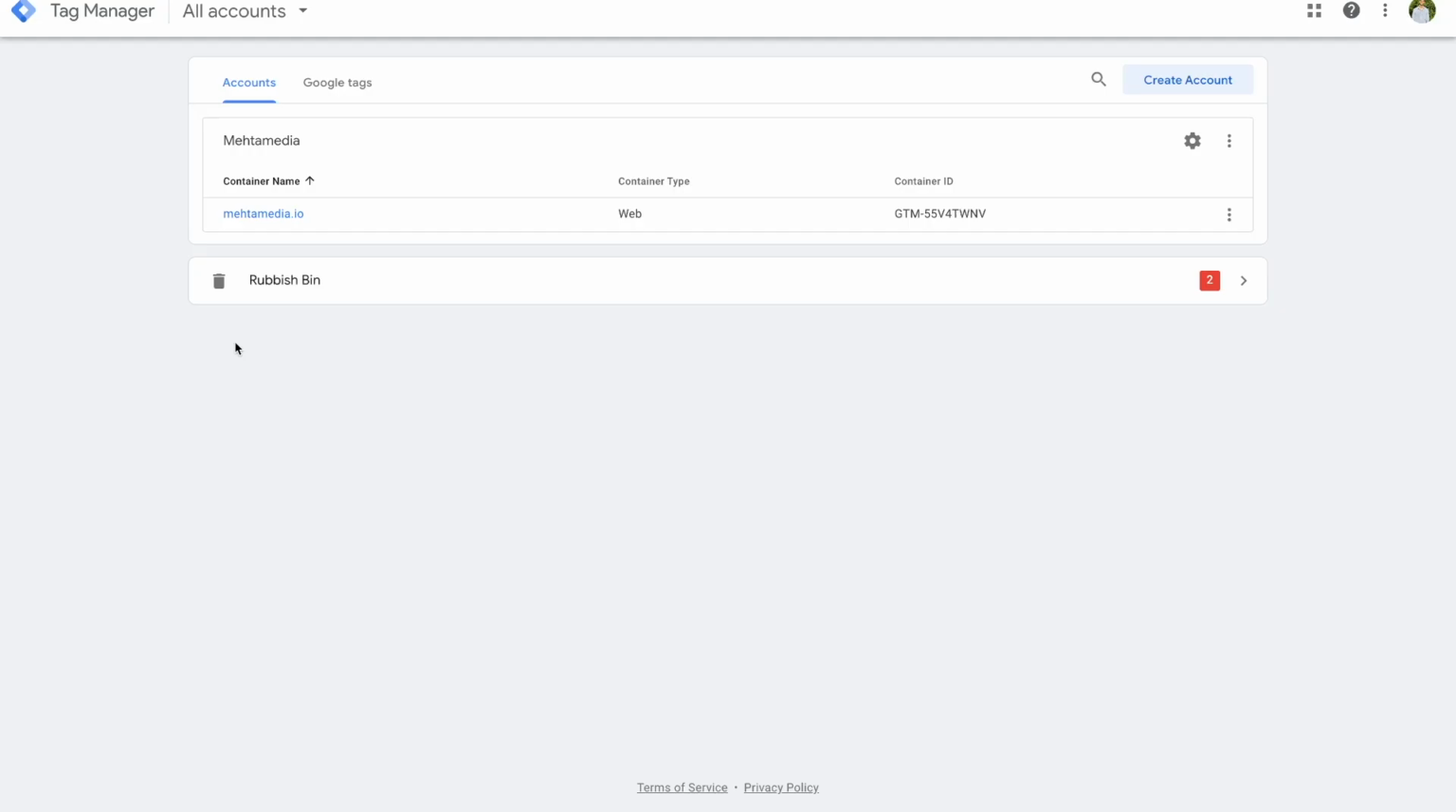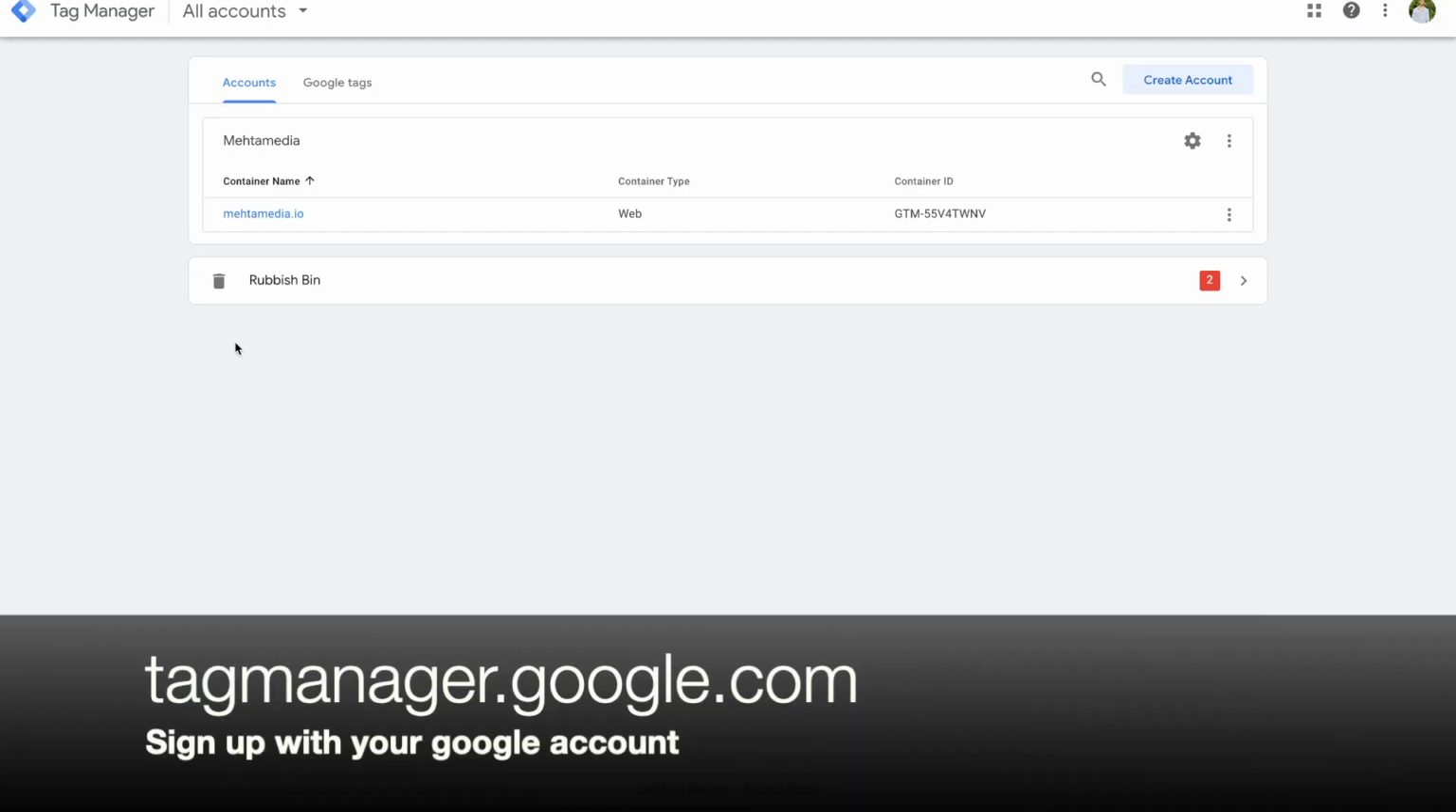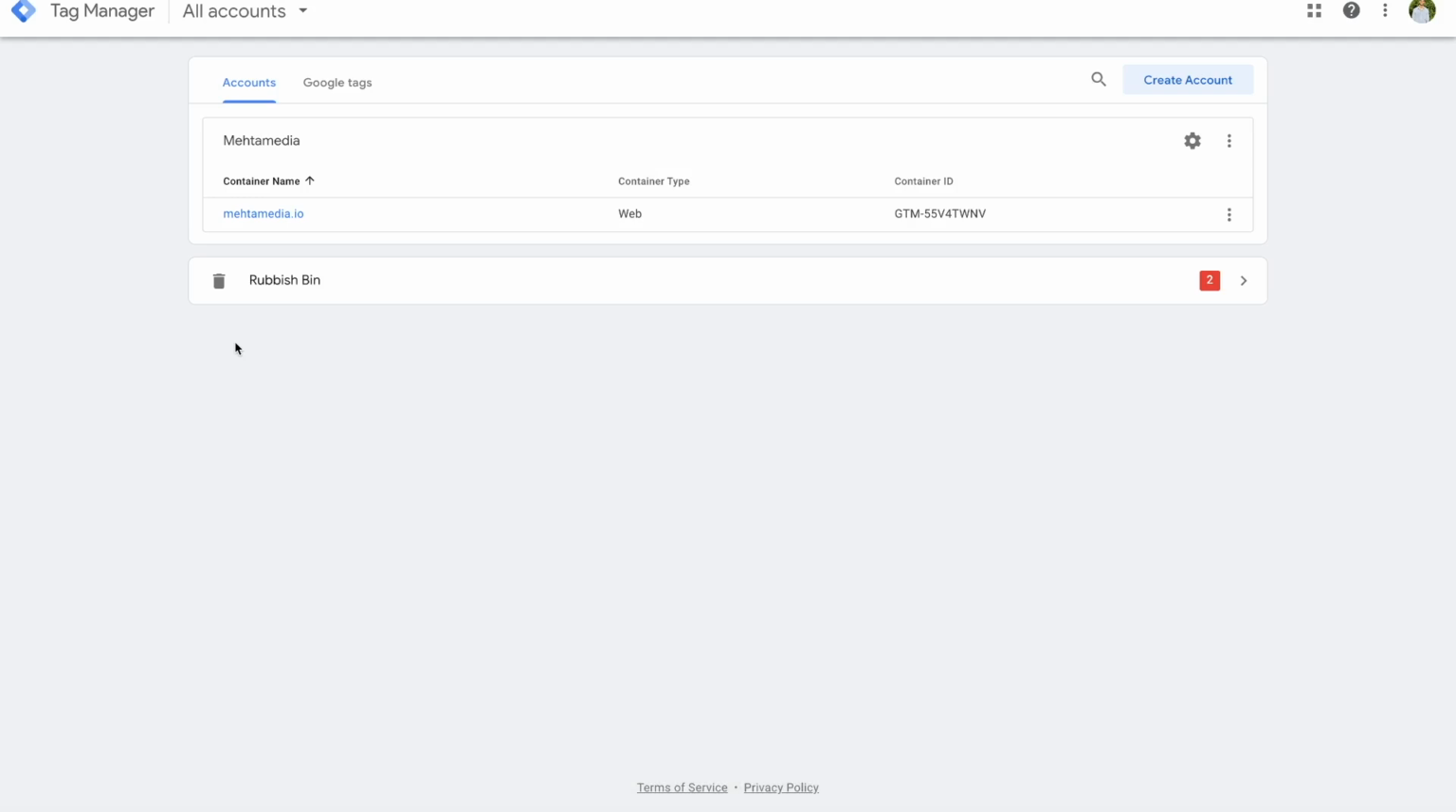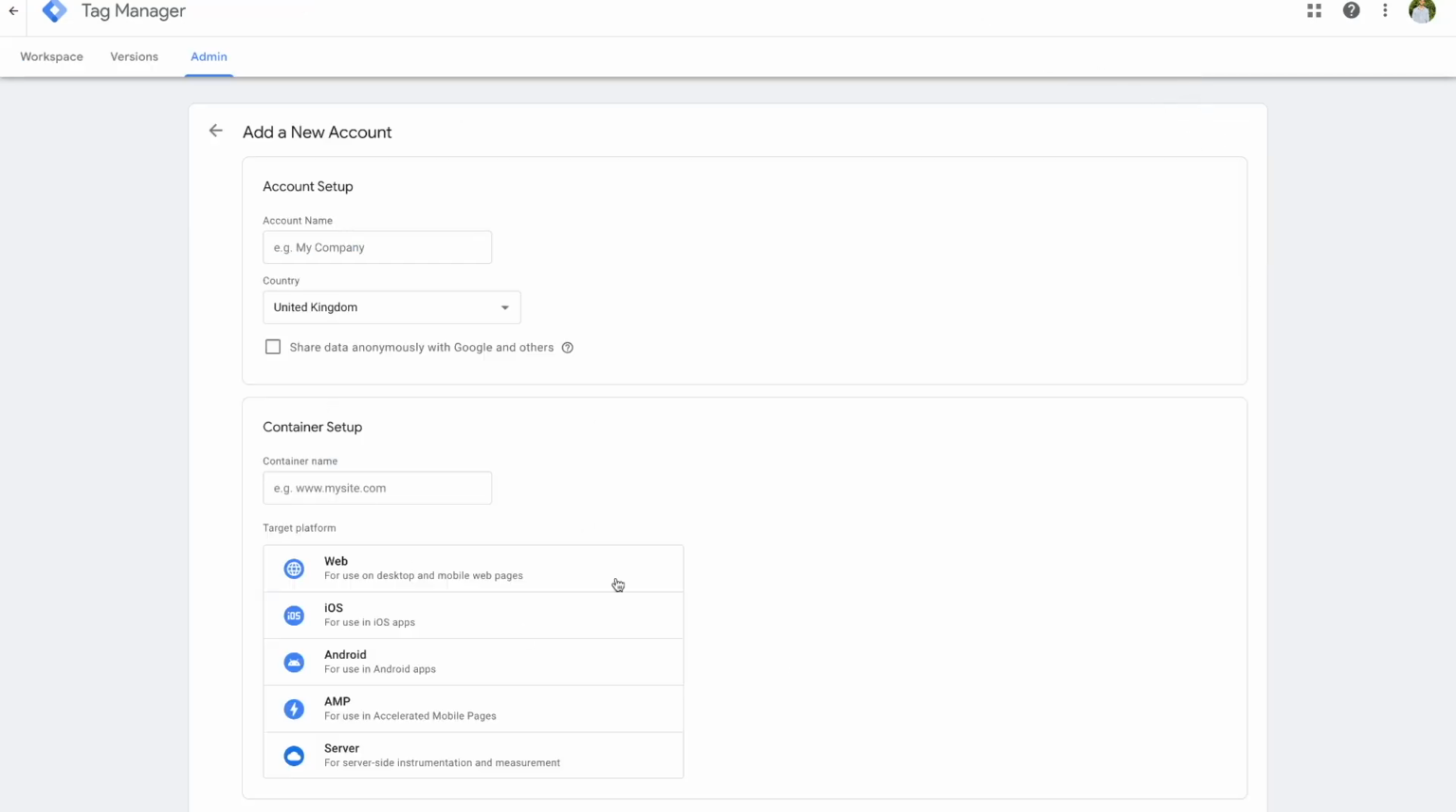Now, the very first thing you need to do is head on over to tagmanager.google.com. If it's your first time doing this, just go ahead and create an account using your Gmail ID. Once you do that, you should be directed to a page that looks like this. Or if it's your very first time, you will be directed to a page which says create account right here, and it will show up like this.